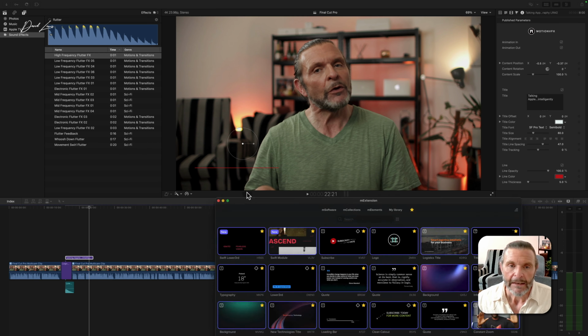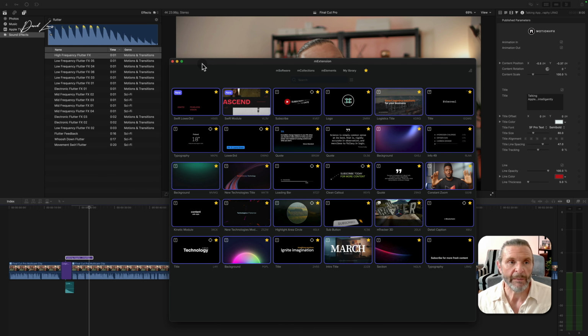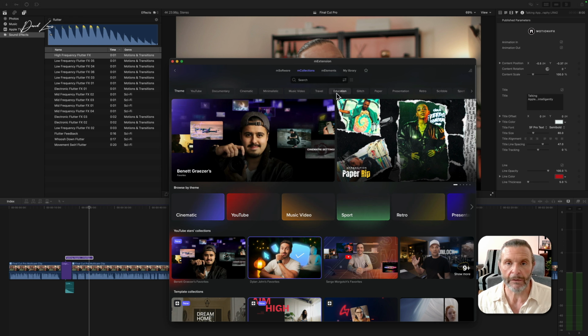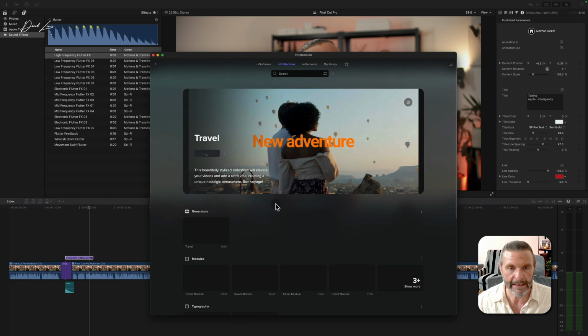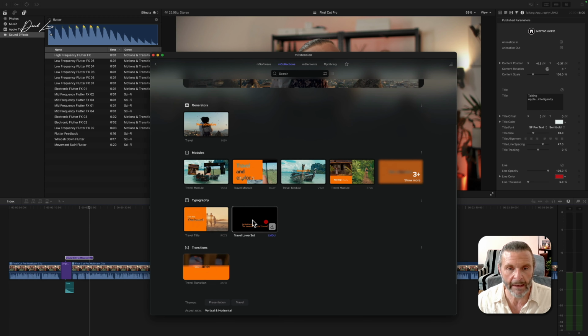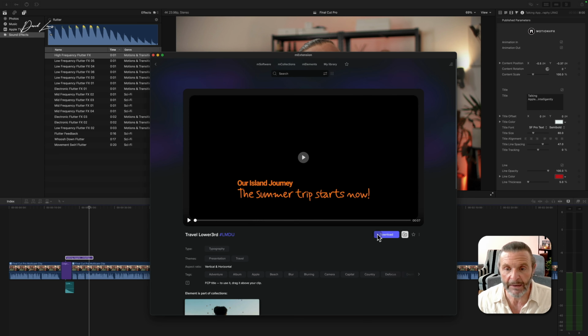So with this new way of working with this MExtension plugin, you can look at all the different collections. So if you know that you're, say, making a travel style video, you want to see what they filtered out for travel, you can just go into here, see what assets you've got in here, see if you like the way that looks. And if you like it, you simply download it, and then you would drag it to your timeline. It's as simple as that to use.